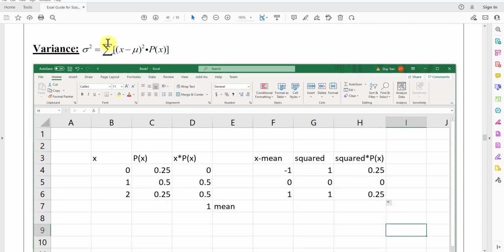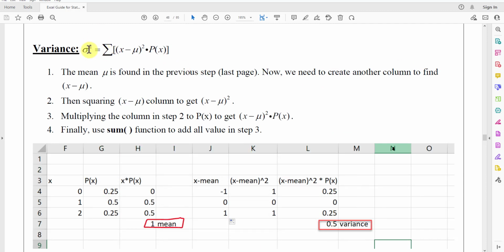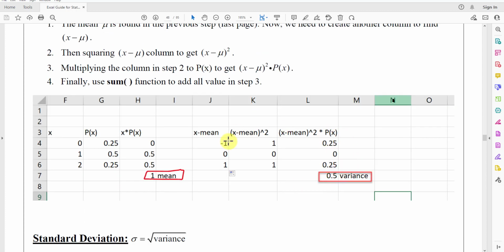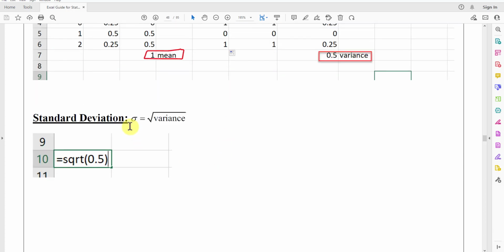And then at the end you need to sum it, the summation notation here. So I press equal, sum of everything inside this bracket, and that will give me 0.5. So 0.5 is the variance, the sigma squared, of this probability distribution table.